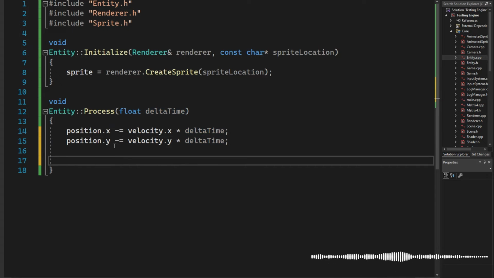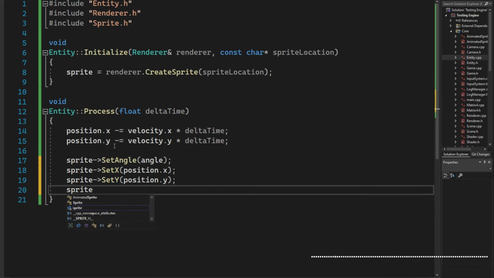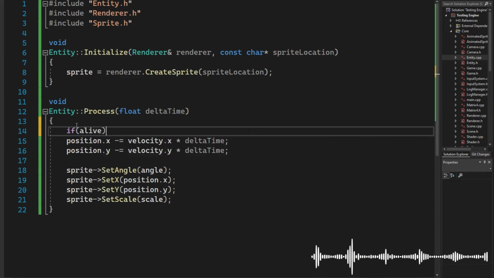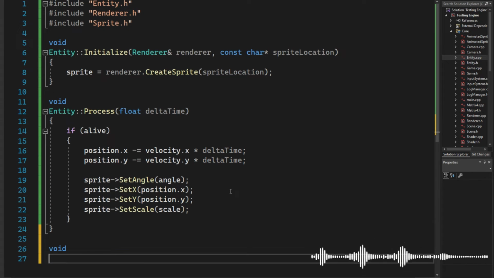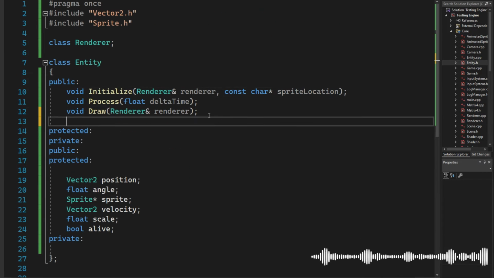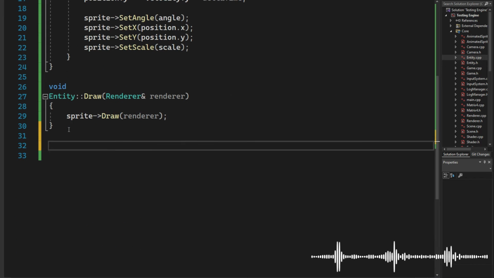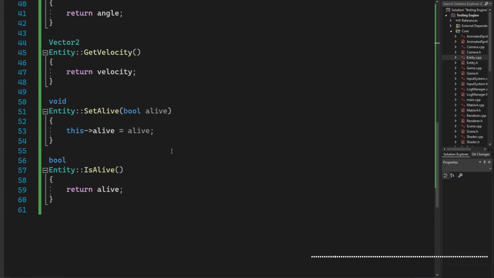Then, the attributes of the sprite should equal the attributes of the entity. And of course, this only runs if the entity is alive or not. The draw method simply draws the sprite, not much to add there. There are two more things to add, get and set methods, and a facing direction method. Let me know if you want me to go over get and set methods because they are super useful. Next is the facing direction method.